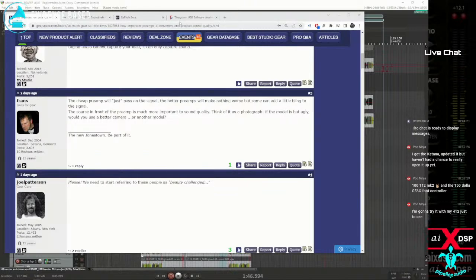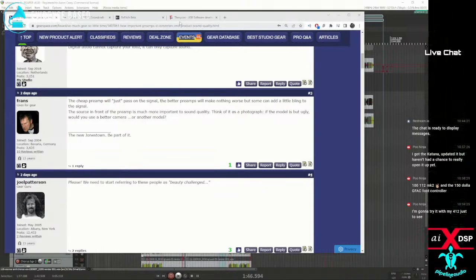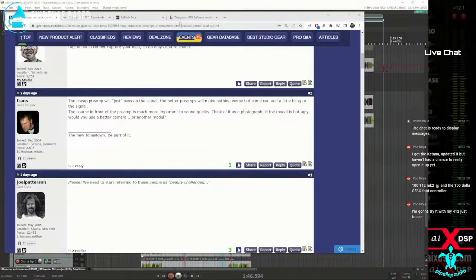But what I liked, what he says here, the source in front of the preamp is much more important to sound quality. Think of it as a photographer. Let's just say it again. If the model is butt ugly, would you use a better camera or another model? You'd take the better model. And again, the difference between amateurs and professionals is that you'll always hear from the amateur, oh, I just go get a better singer. Well, you can't. You're recording the band that's in front of you. But what he's saying is true. A good mic preamp is not going to make up for a crappy performance.